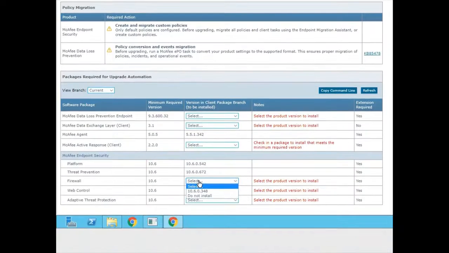Click on the drop-down under Version and Client Package branch to be installed. You will see multiple options: versions of the product to install, and Do Not Upgrade or Do Not Install. You should select the versions you want to install for each product. If you don't want to install the web control and firewall modules, then you should select Do Not Install.